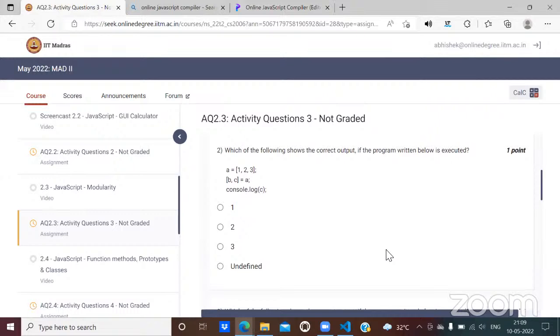Okay. So question 2, which of the following shows the correct output if the program is executed? So A is basically a collection, an array, which has 3 elements, 1, 2, 3. In the next line, we are trying to use some kind of destructuring. You might have done it in Python as well, but this kind of syntax would have resulted in an error, because if you try to unpack a list having 3 elements with just 2 variables, you are going to get an error.